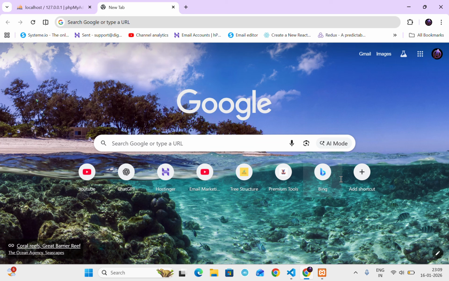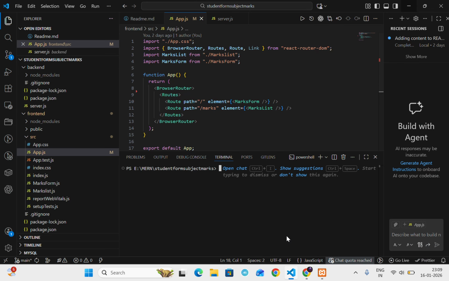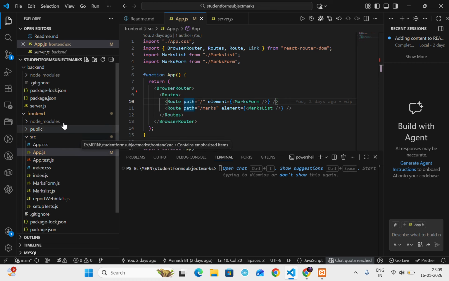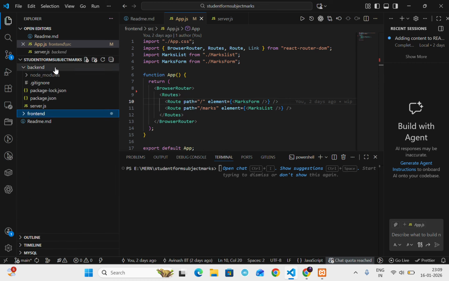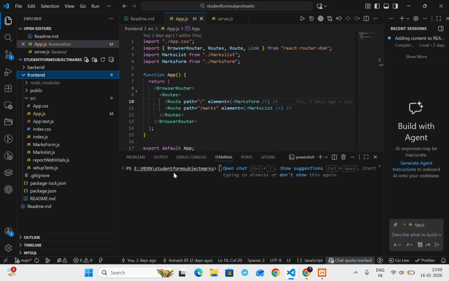So here is my project that I have created on the MERN stack, that is a full stack application. Here is the front end code and here is the backend code. First of all, what I will do is the student form, subject marks.